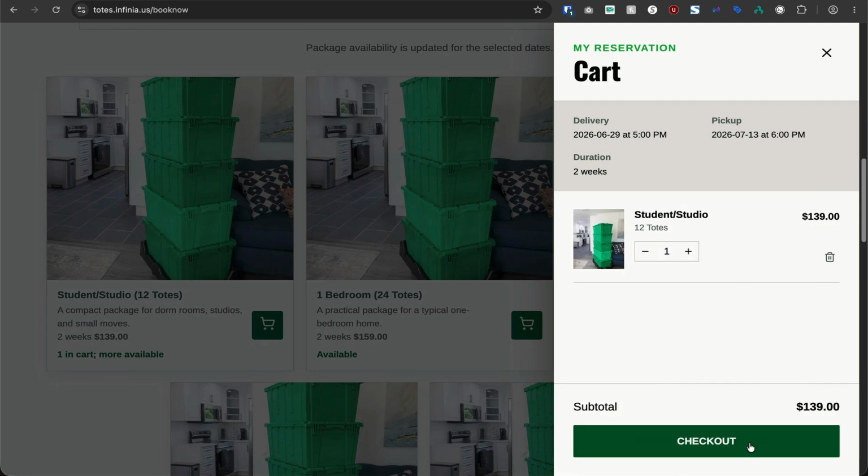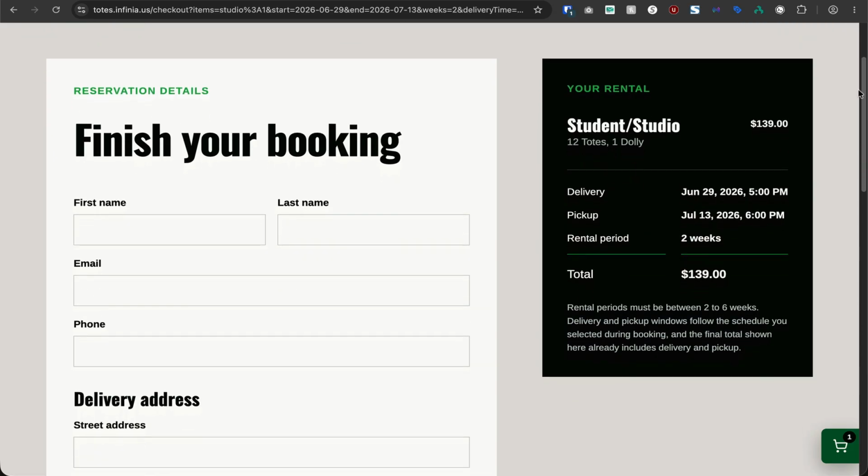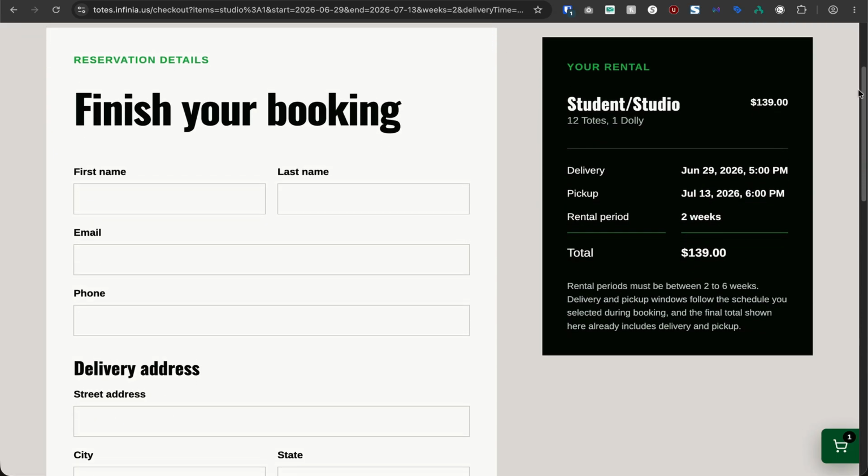checkout page. The cart gives the customer a clear summary before checkout. They can review their package, quantities, rental dates, and total price. The customer knows exactly what they're ordering and exactly what it will cost, which reduces the questions that you have to answer. So let's say this customer's name is Fred Smith.